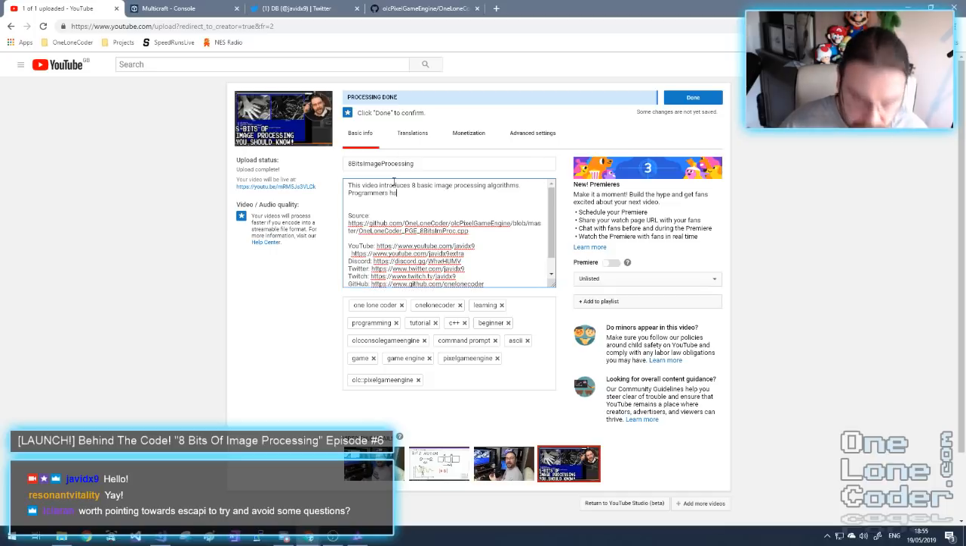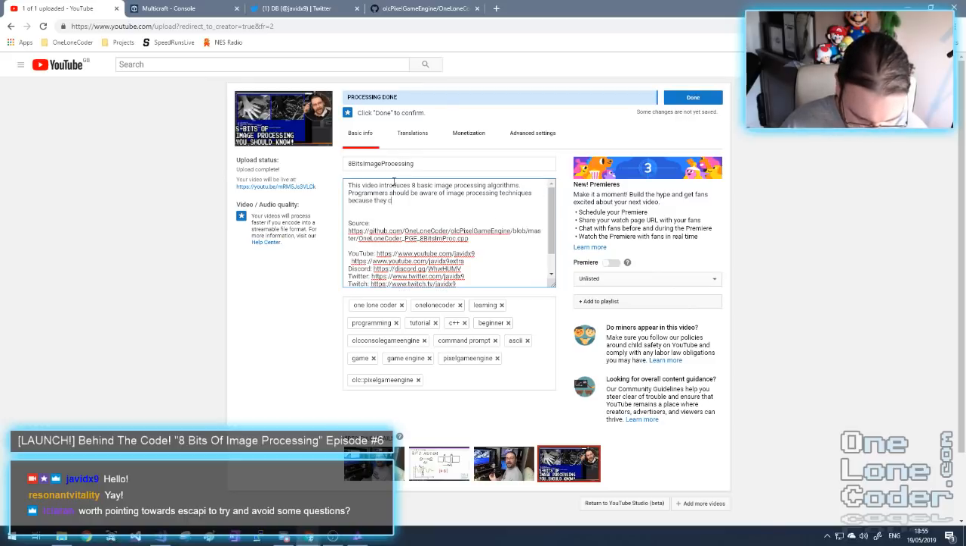Programmers should be aware of image processing techniques because they can be applied to non-image applications. Some typos. Nobody ever reads the descriptions.